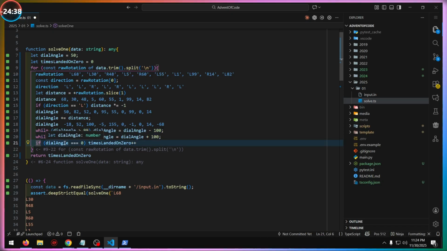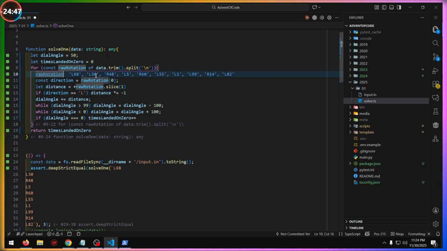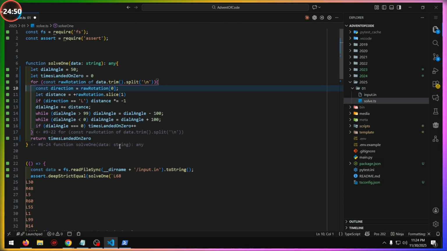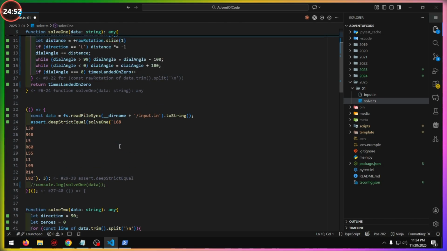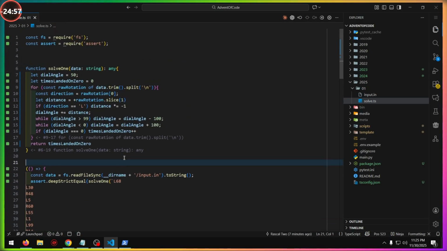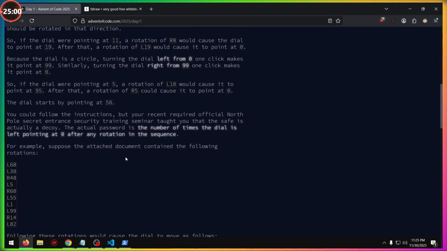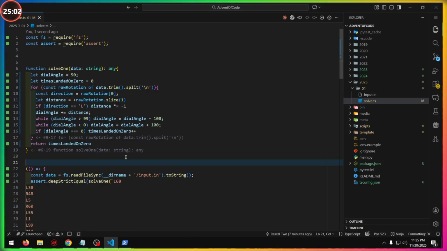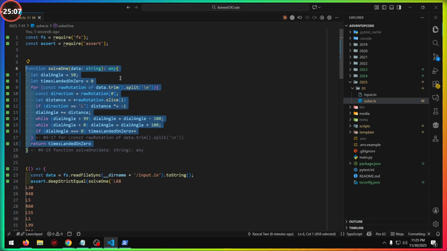Then, whenever the dial angle does hit our big zero, we're actually looking for, we increment our counter, and we end up returning our counter at the end. So that's one solution. In hindsight, it's day one, so it's not going to be the most complicated thing in the world, but definitely a good one. And I am definitely going to want to be visualizing this somehow, but won't do that until tomorrow.